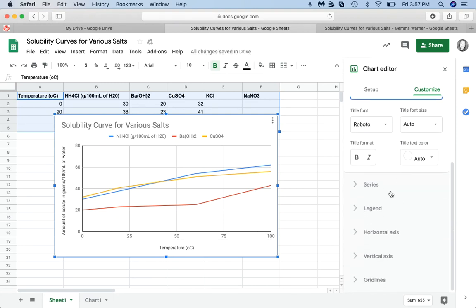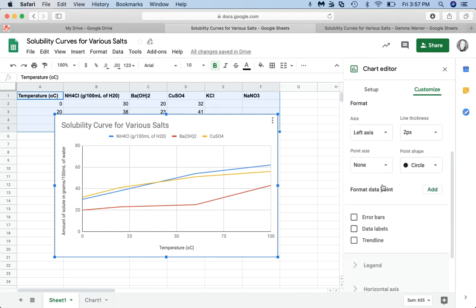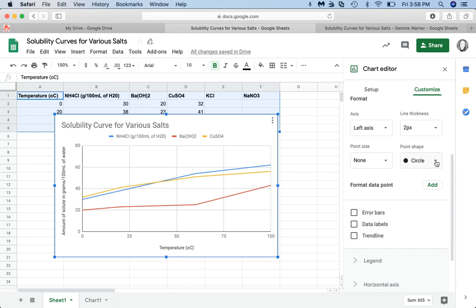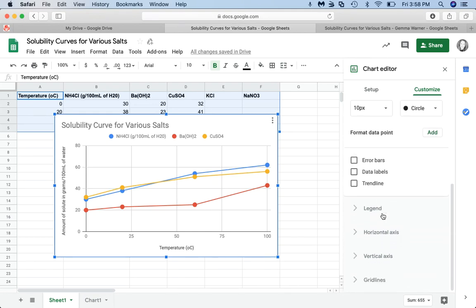Another thing that I'd like you to do is when you go into customize, there was that tab called series. You definitely want to add some points to your graph. So here I'm going to click on where it says point shape, and I'm going to click on circle, and it allows those points to show up.